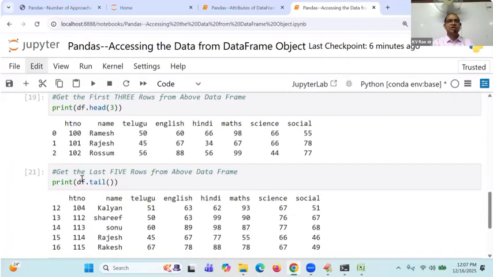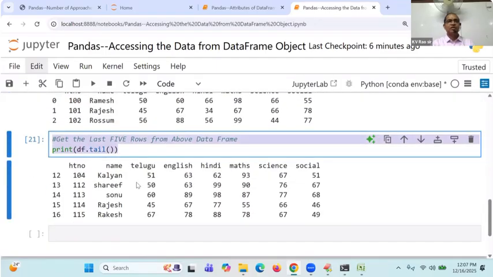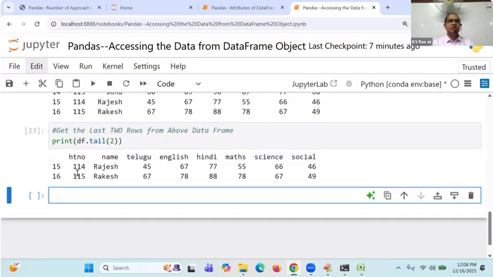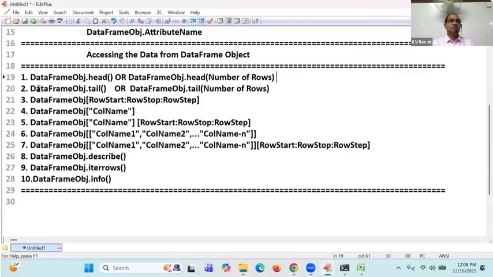Okay, so here I will get it. Last 2. Tail of 2. What is that now? 15, 16. Clear? So head of, okay, you need to remember this. This function is done. This is also done.